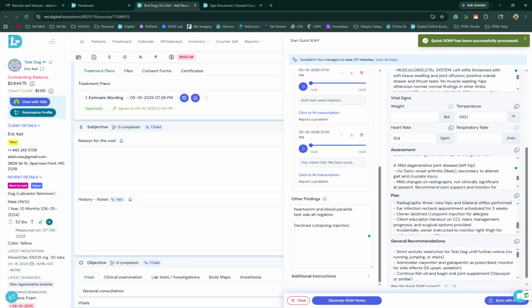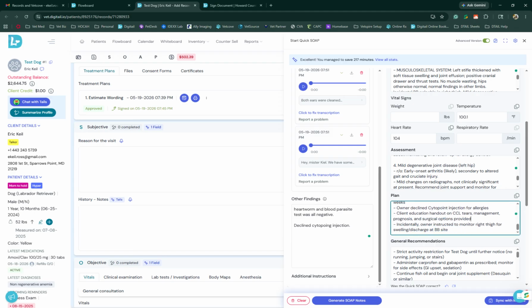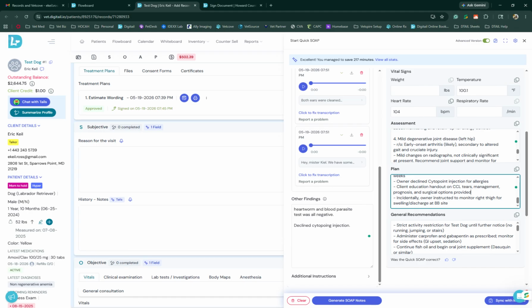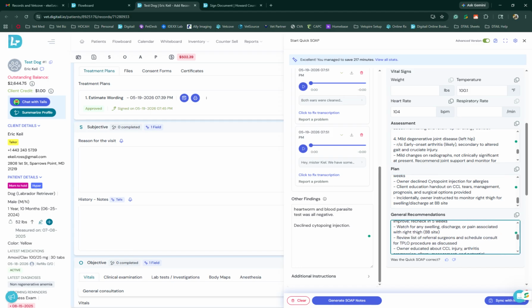Review hips, bilateral stifles performed. Ear infection recheck appointment scheduled in 5 weeks. Owner declined Cytopoint injection for allergies. So there we go. Client education handout on CCL tears, management, prognosis, and surgical options provided. That was that article that I told Mr. Keel about. Monitor right thigh for swelling and discharge. General recommendations: strict activity restriction, administer carprofen and gabapentin, continue fish oil, monitor licking and chewing, and ears for signs of recurrence or failure to improve.